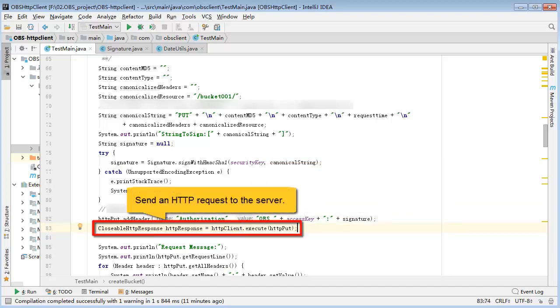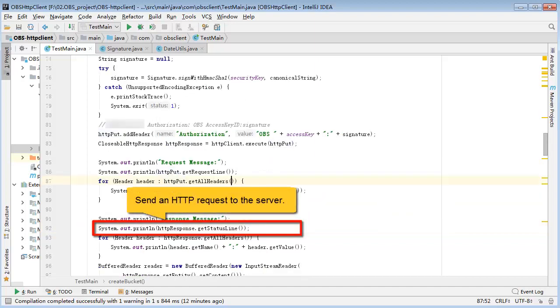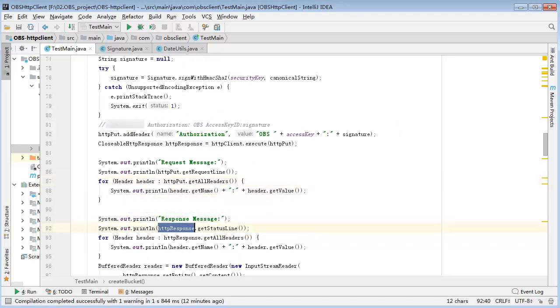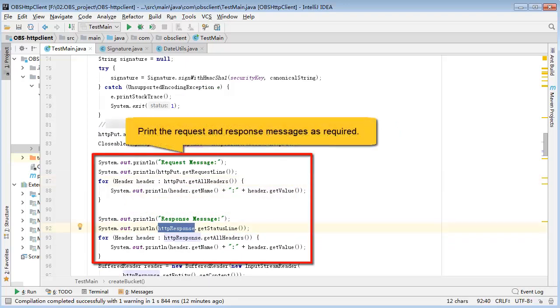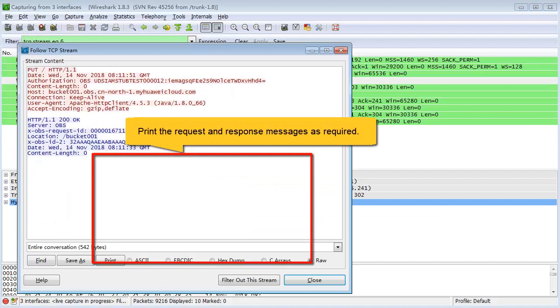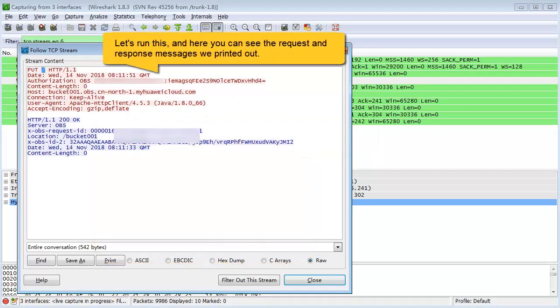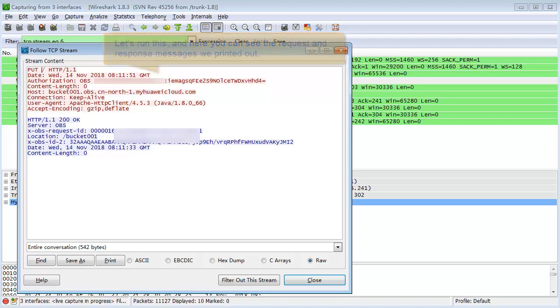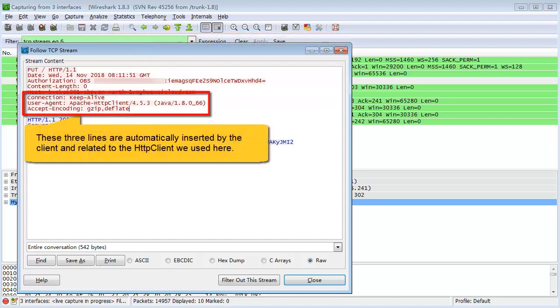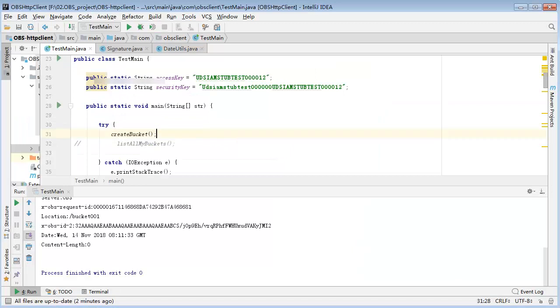Send an HTTP request to the server. Print the request and response messages as required. Let's run this, and here you can see the request and response messages we printed out. The three lines are automatically inserted by the client and related to the HTTP client we used here.